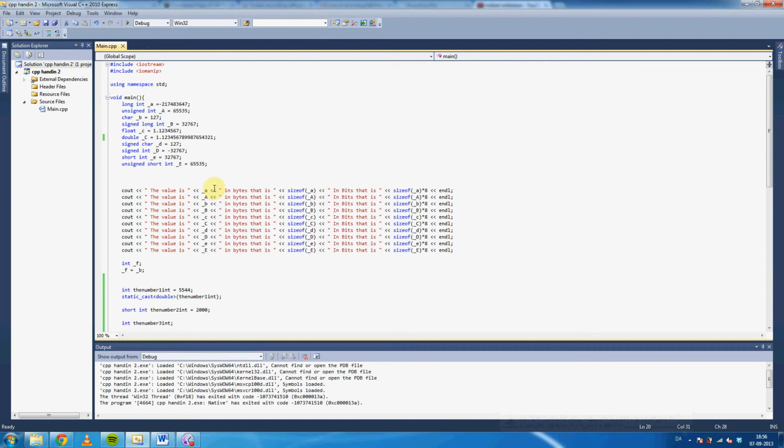Then I print out some more here, which is again text, "in bytes, that is", and then I use sizeof, which will tell me how much these different values are in bytes. I'm doing it for _a, _A, _b, _B, etcetera. And then in the end I have some more text, "in bits, that is". Then I'm using the same sizeof here, but I multiply it with 8, because there are 8 bits in 1 byte.